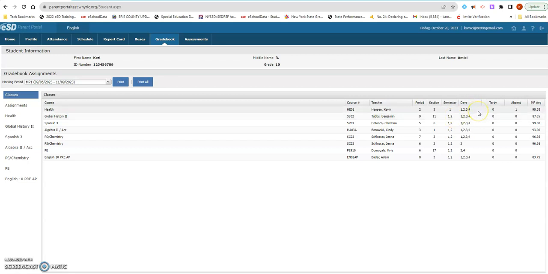The days mean in a 4-day cycle. So our high school, this is an example of a high school schedule, works on a 4-day schedule. The middle school works on a 2-day schedule. So these particular classes are being taken every day. Health is every day for the first semester. Global history is every day for the whole year. Spanish is every day for the whole year.